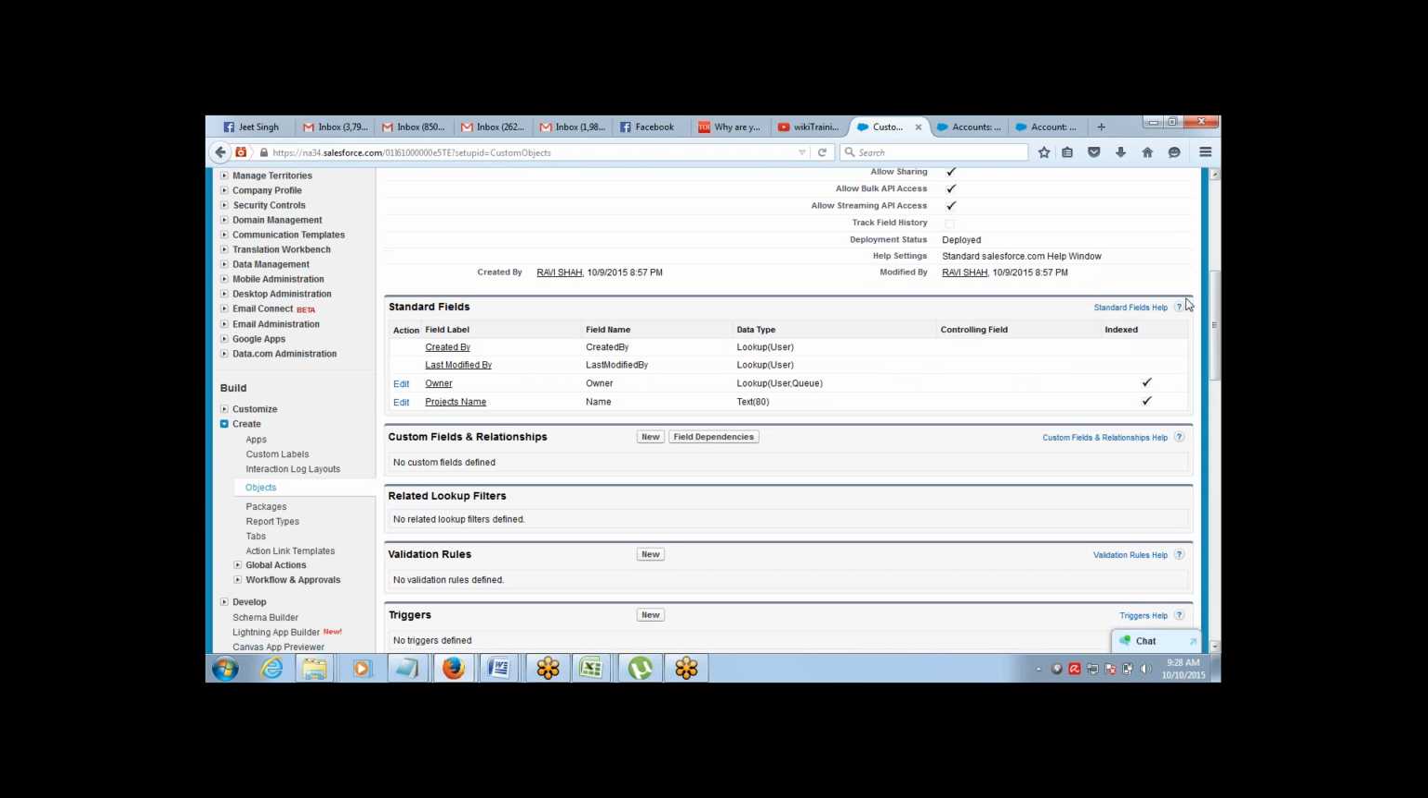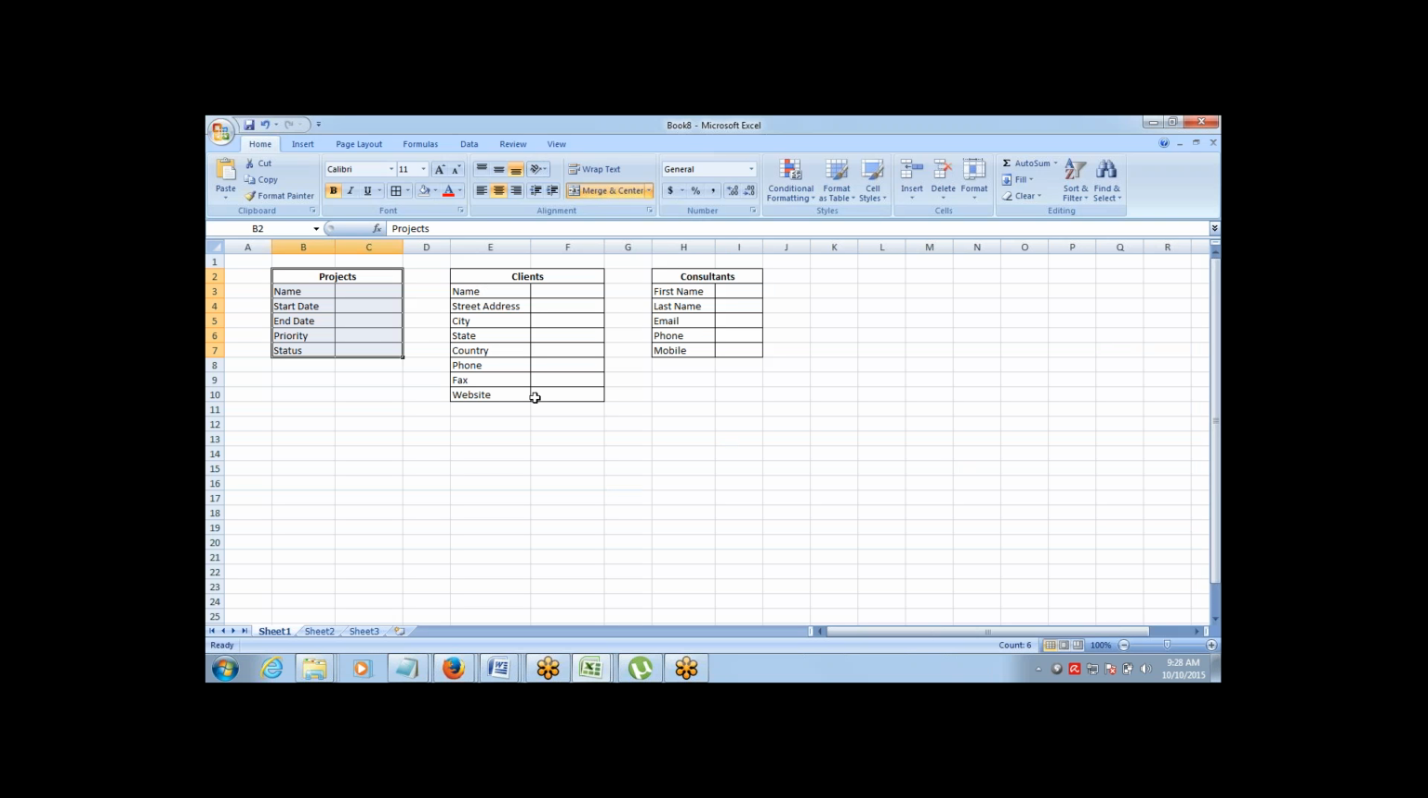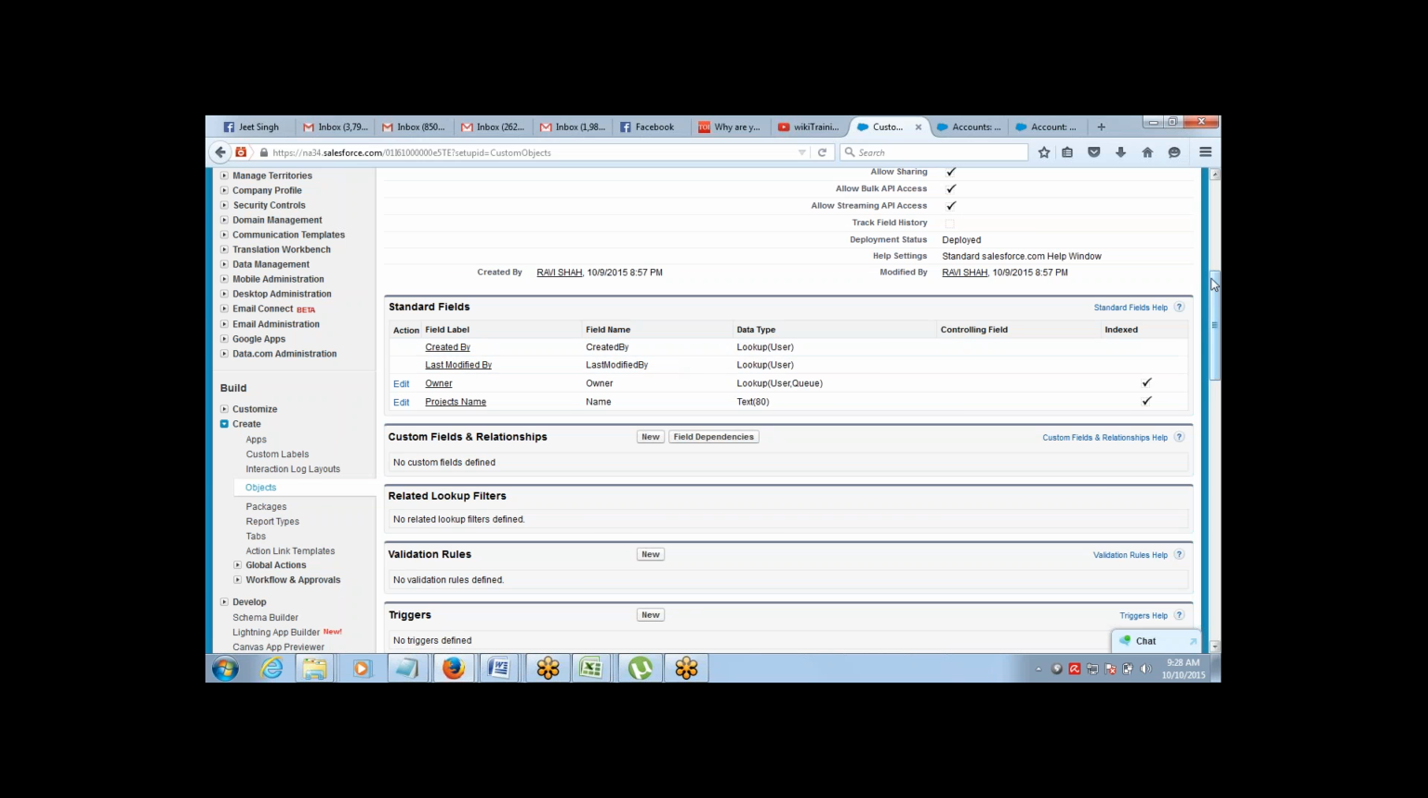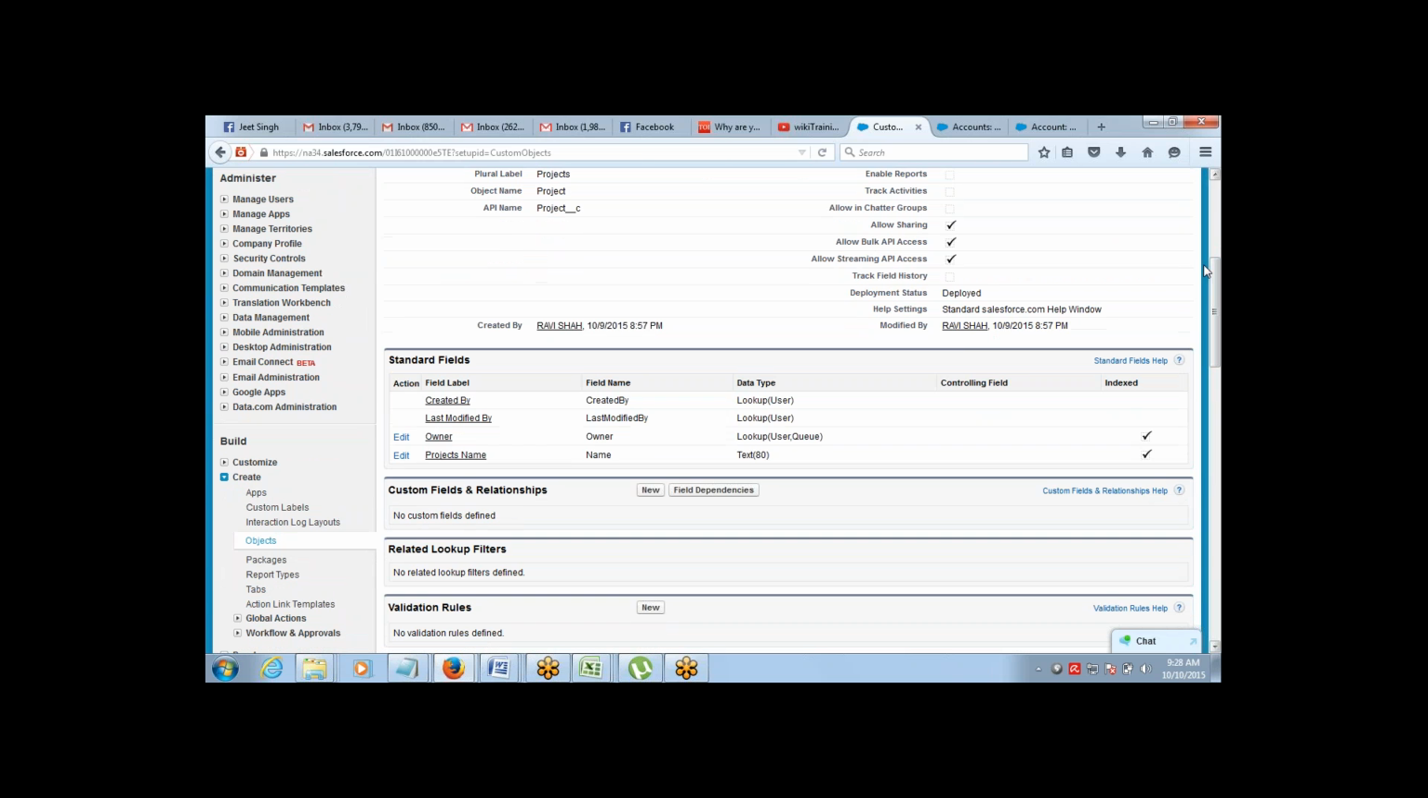Now under the object there will be fields, correct? Inside the object there is this concept of fields. Name, start date, end date, priority, status. By default, when you create an object, there are some basic fields which get created for that object, and these are also called standard fields. Once you create the project object, you see the project name field has got created, owner, last modified by, created by. These fields have got created by default. Any field apart from these that you need, you have to go and create as a custom field. You just have to click on the new button here and create the field.